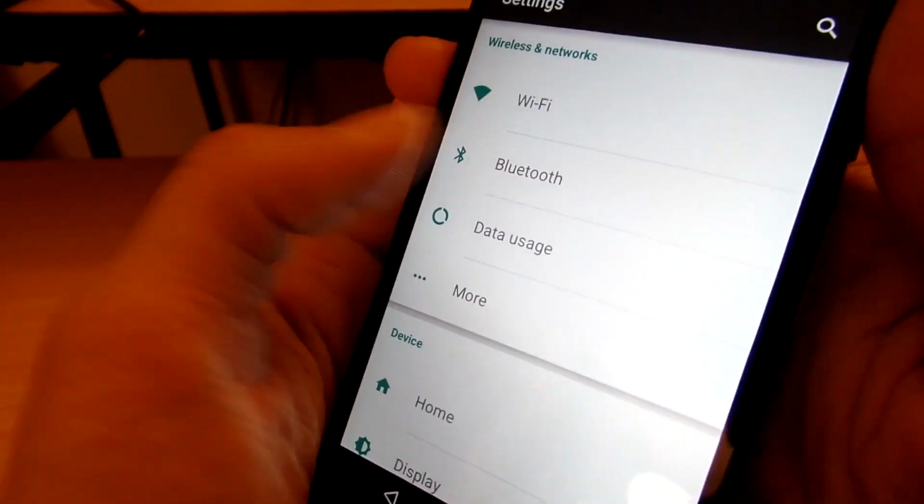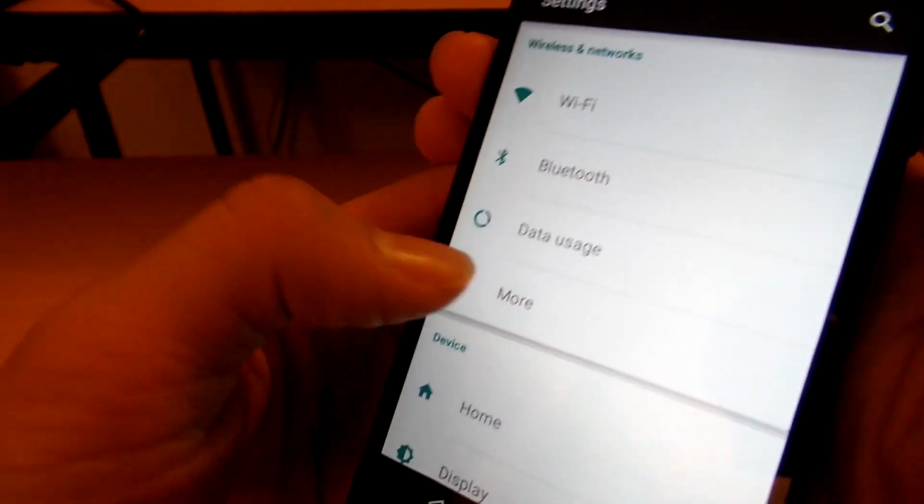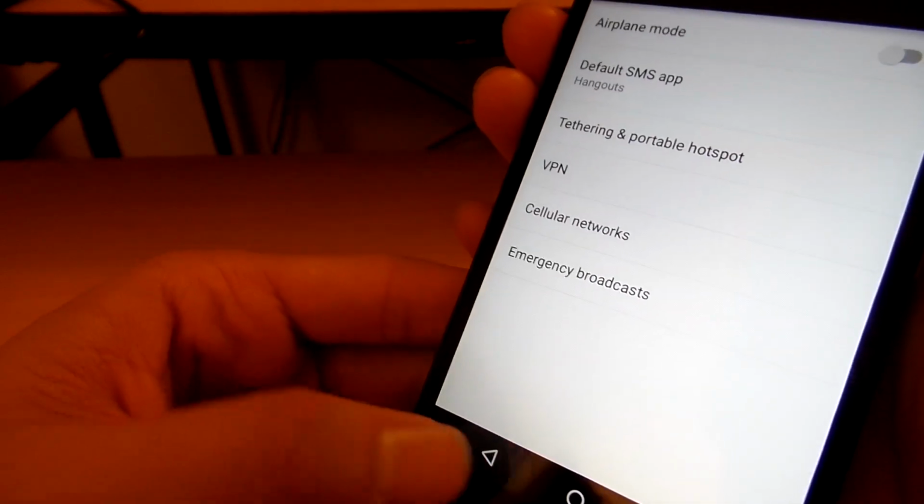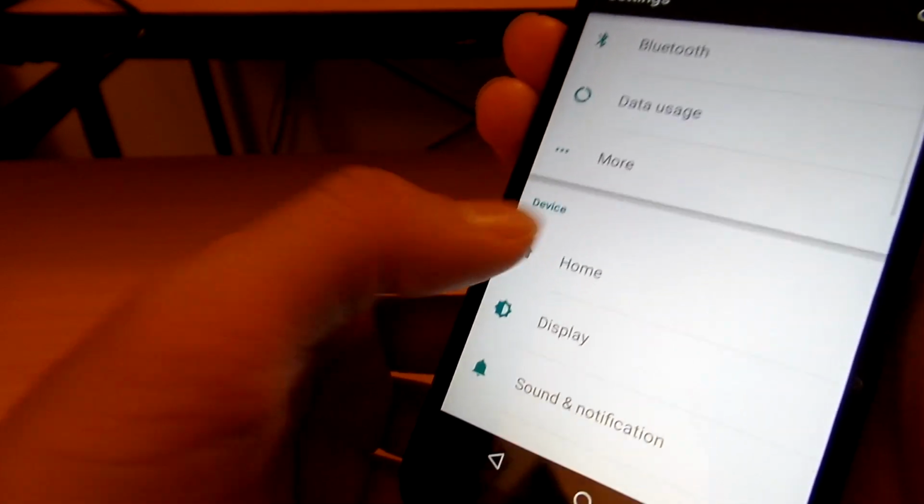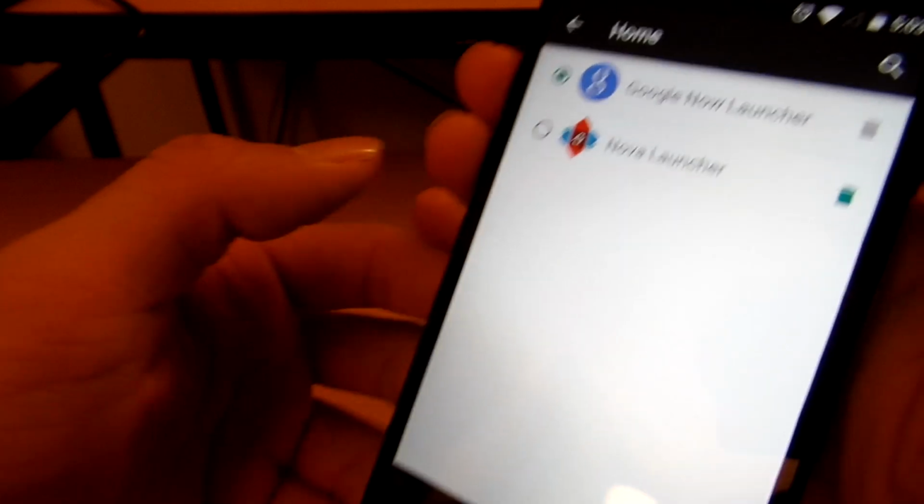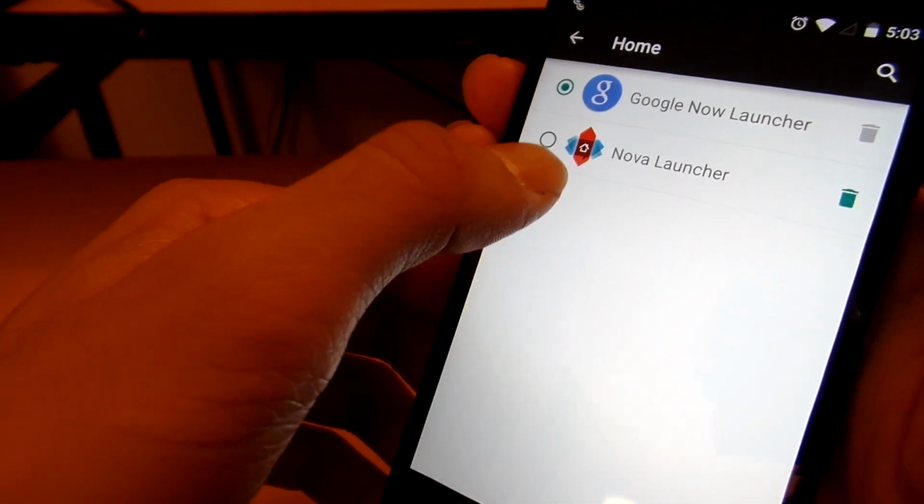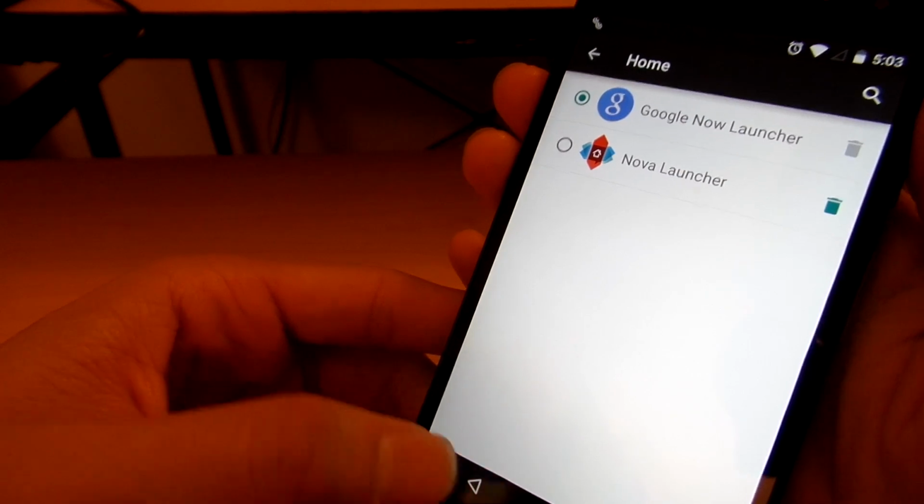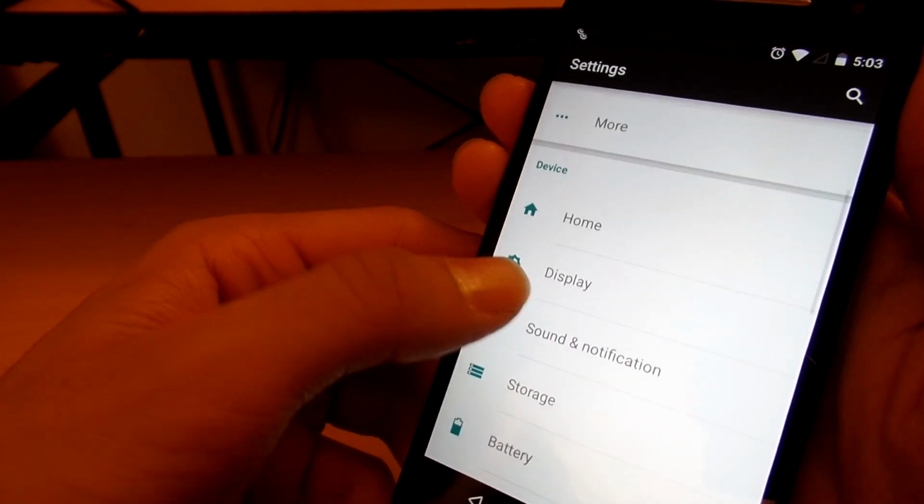Keep it at an angle, and you have your Wi-Fi, Bluetooth, data usage. You've got more. You can change little different settings. You can go to your home and change. Right now I'm using Google Launcher, but I also use primarily Nova Launcher. Let's take a look at what's changed.